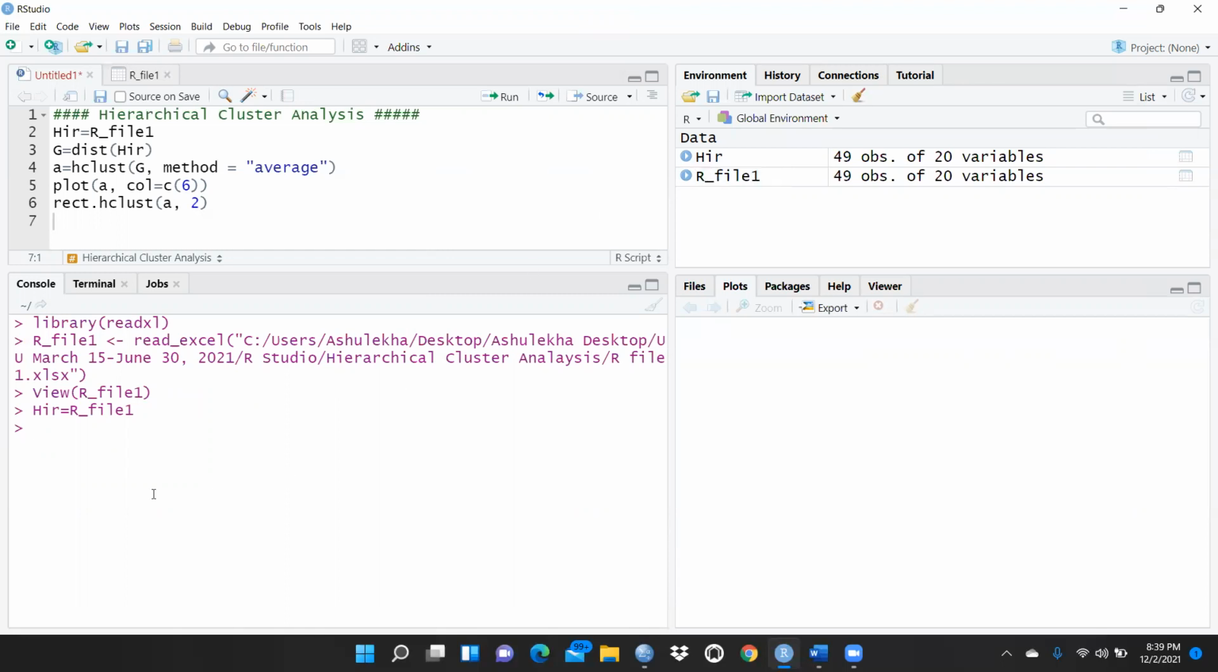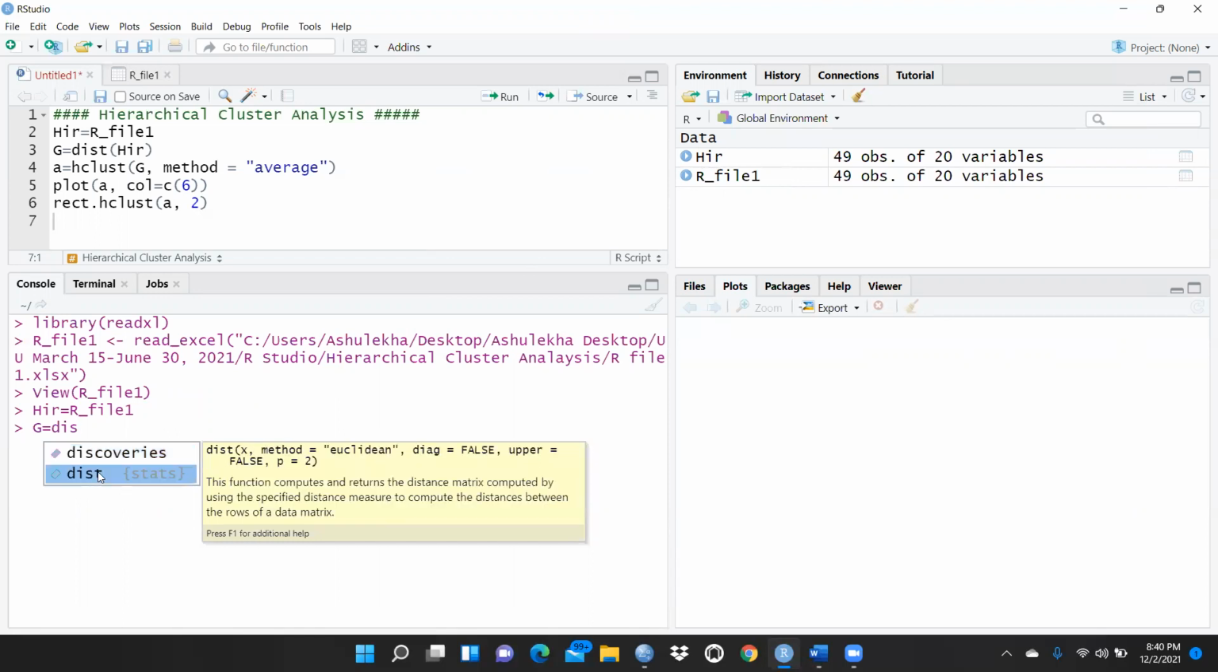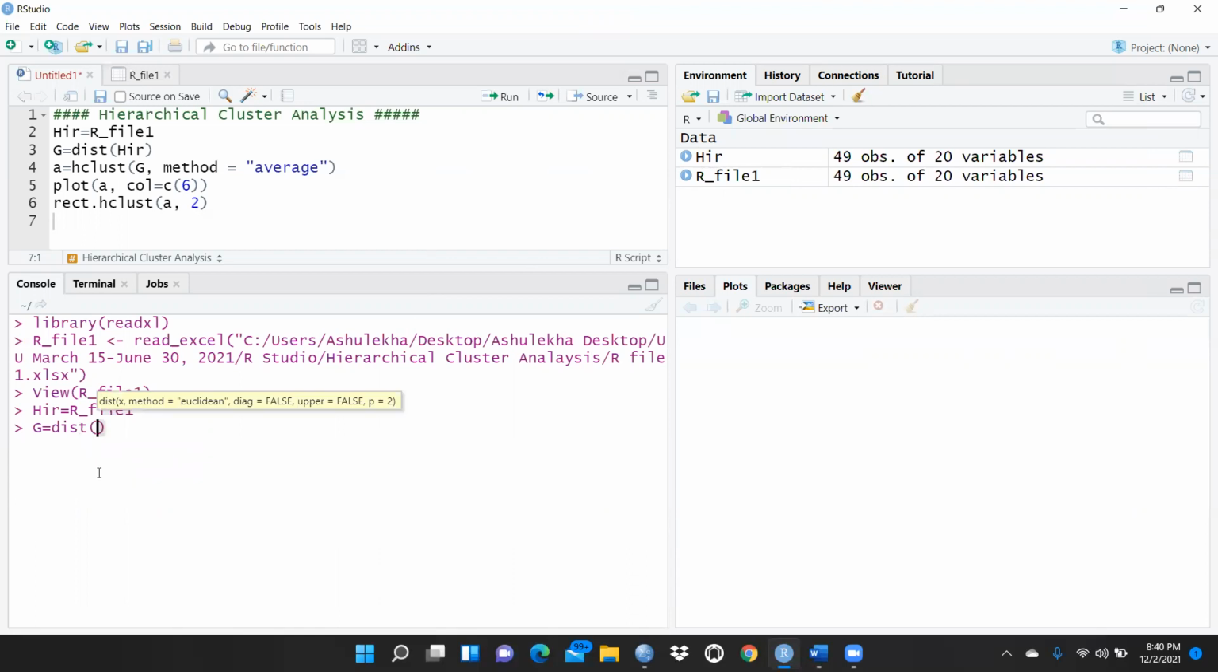Now what we have to do, first of all, let me put this in capital G. You can take any name, right? And after that, the particular function we are going to use is dist, D-I-S-T, for distance, of this HIR. This is my file name. Let me press enter.